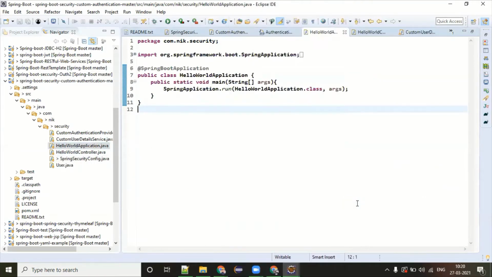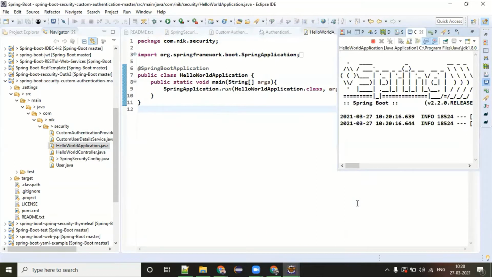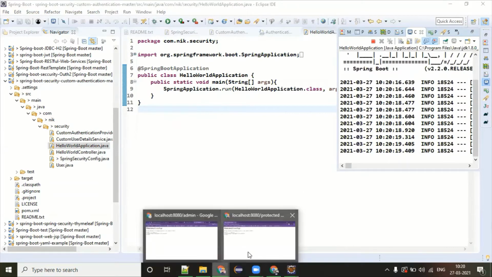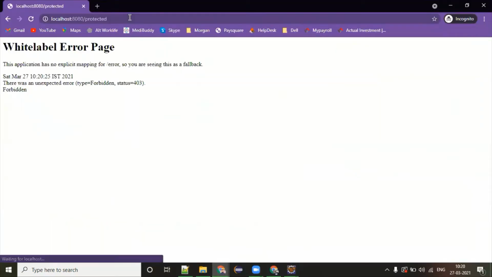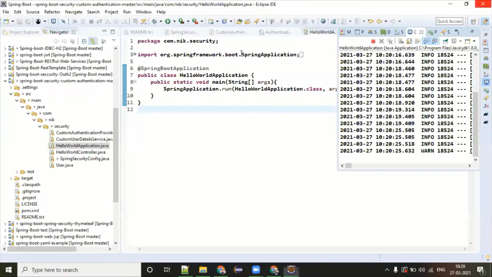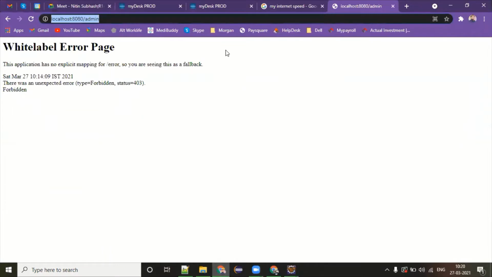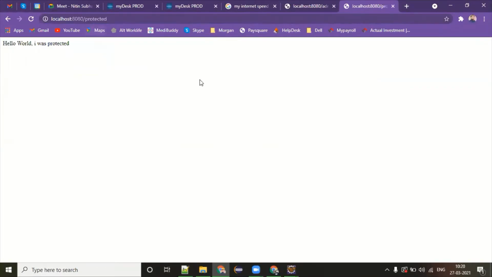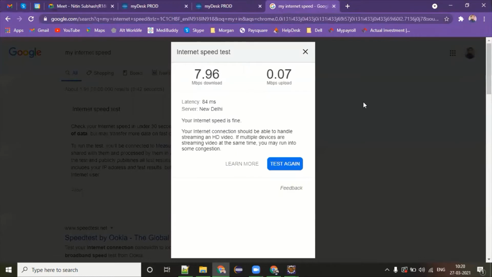Let's run this and hit the same URL, which has protected and admin. Let me come here and hit this. Now I think I have to open this again. This is the problem with the browser. We need to write some code to protect this. See, it is still maintaining the state, even though the application is killed.